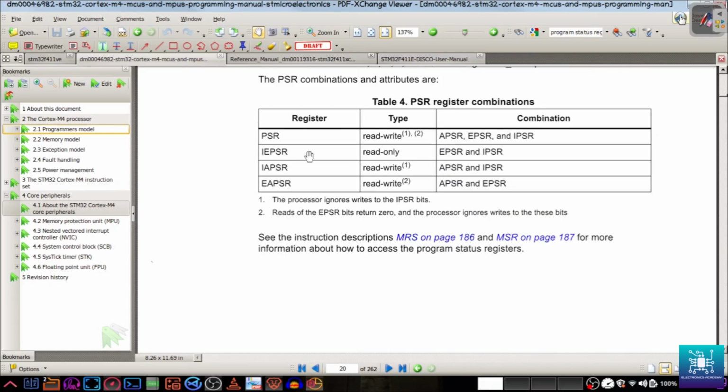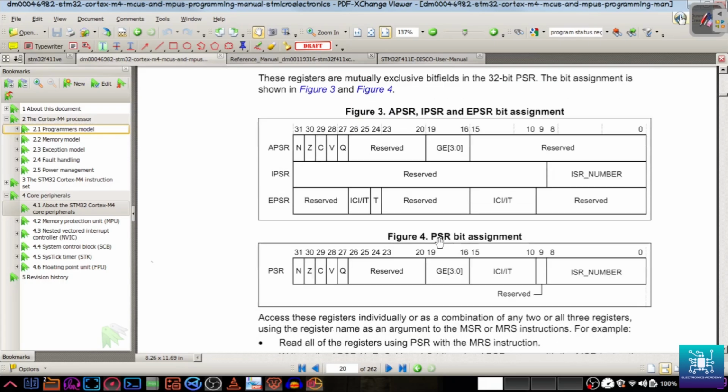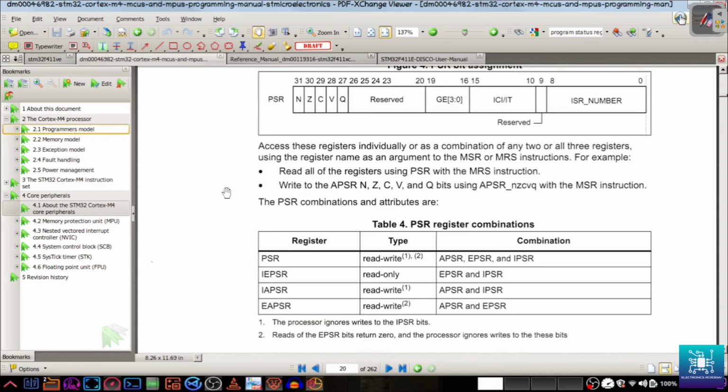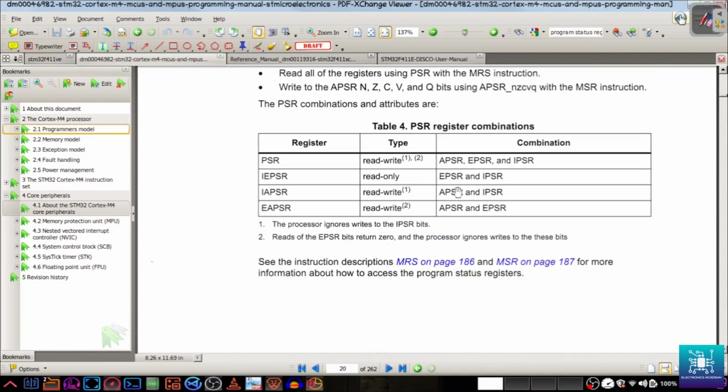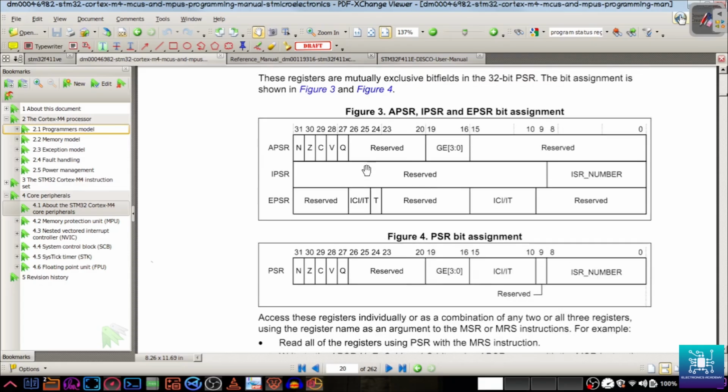Then IEPSR is again EPSR and IPSR, combination of this. IAPSR is APSR and IPSR. EAPSR is APSR and EPSR. So this is nothing but different combinations of registers that you can call, and you can superpose them so that, for example, you want to superpose APSR and IPSR. So you write assembly using IAPSR, and the ISA or instruction set architecture will know that you are referring to this particular register.